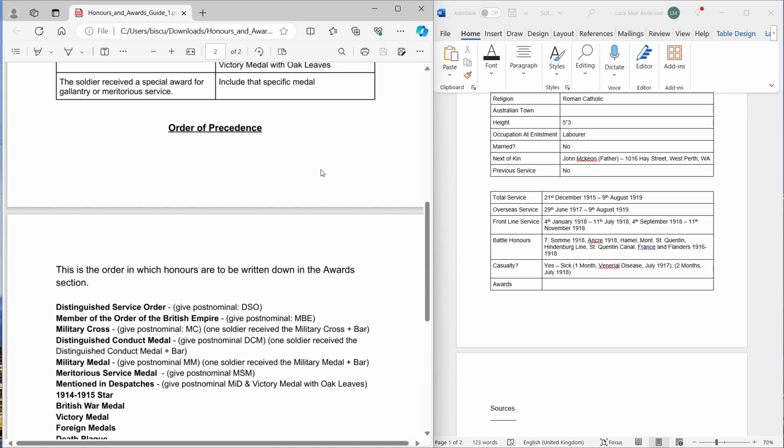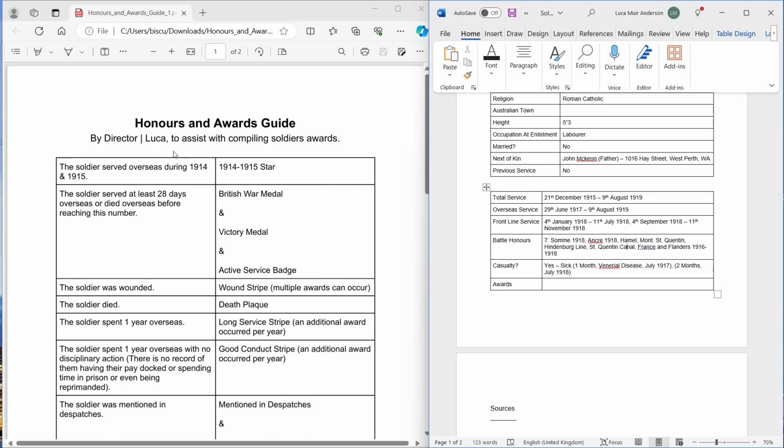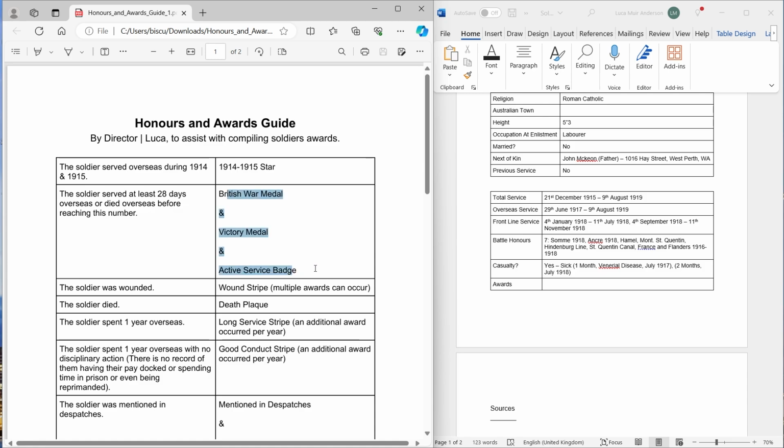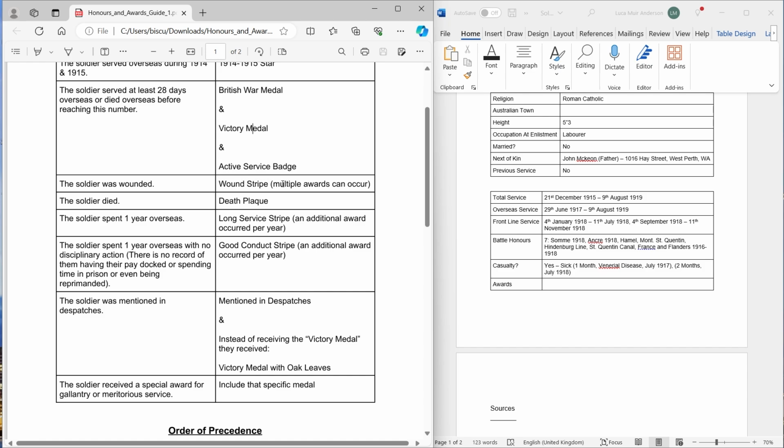That's the battle honours. Figure out the honours and awards is quite similar. I've got a guide that can be found on the website or on the Discord, and it shows what awards they were eligible for. Did he serve overseas, 1914 and 1915? No. But he did serve at least 28 days, so therefore I'd put these three down. He was not wounded, and he did not die. These ones are important. He did spend a year overseas. In fact, he spent 2, and both times he had good conduct. The way they are eligible for the good conduct stripe is if there is no mention of them having any bad behaviour in their spreadsheet. If there is, they are not eligible for the good conduct stripe.